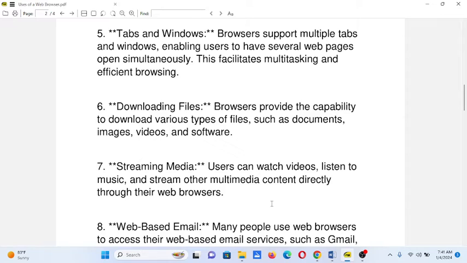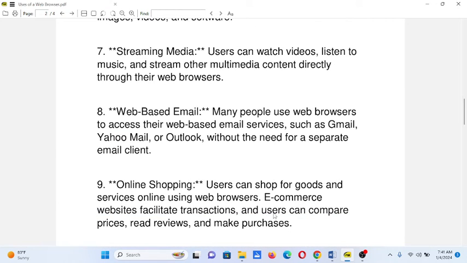Users can watch videos, listen to music, and stream other multimedia content directly through their web browsers. Number 8, web-based email. Many people use web browsers to access their web-based email services such as Gmail, Yahoo Mail, or Outlook without the need for a separate email client.